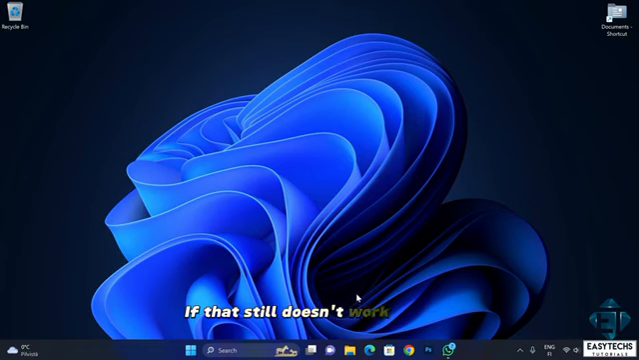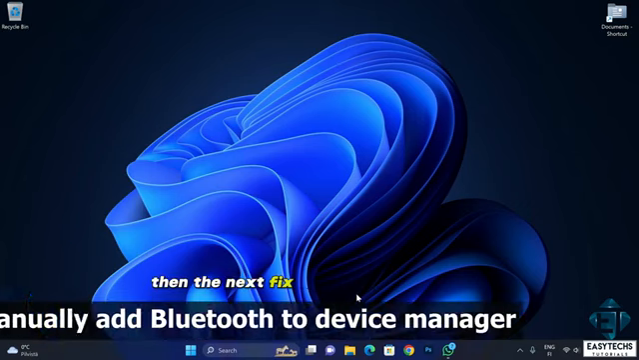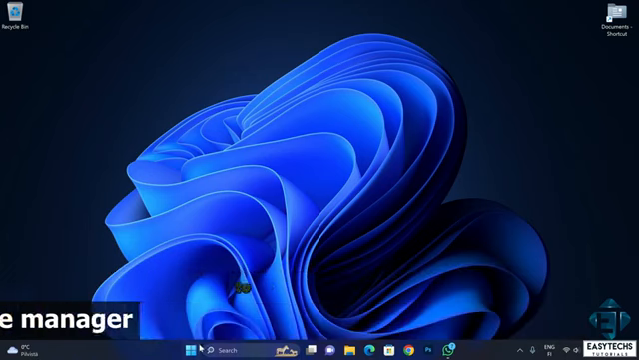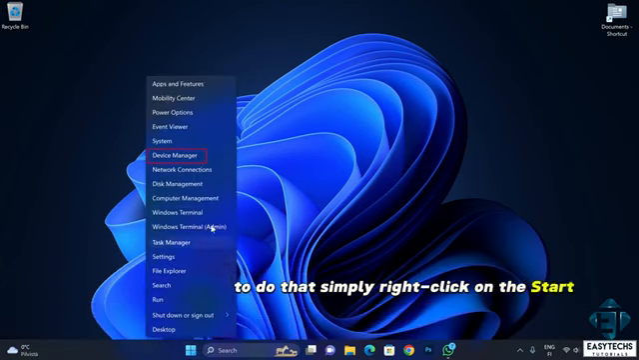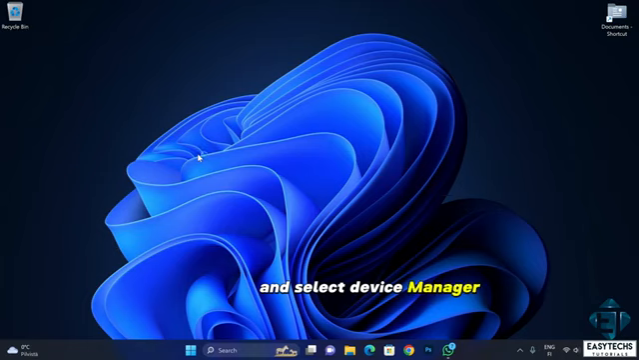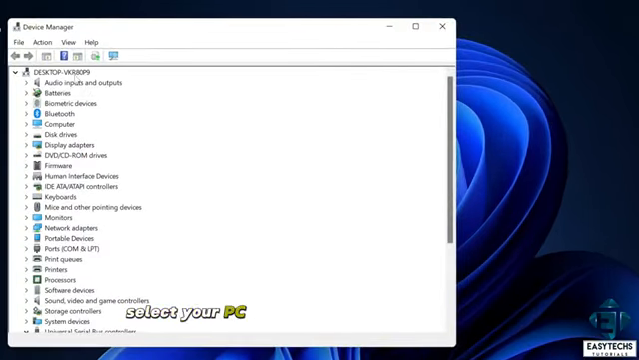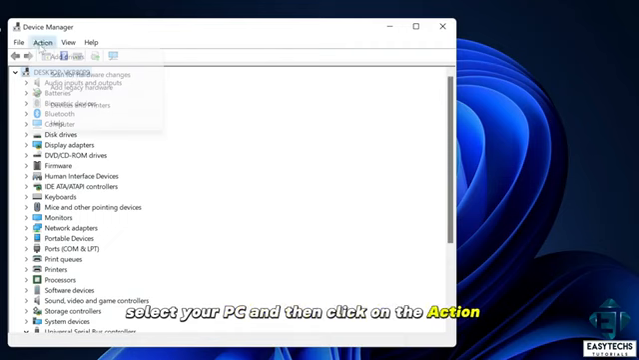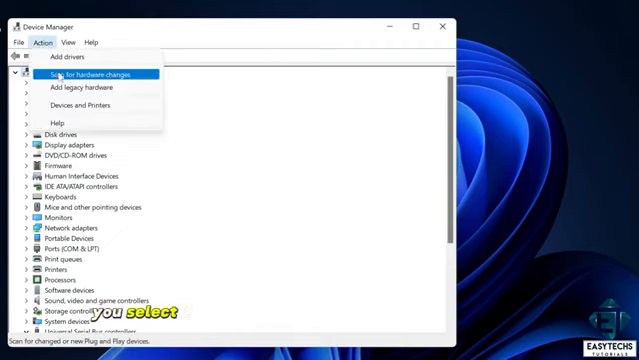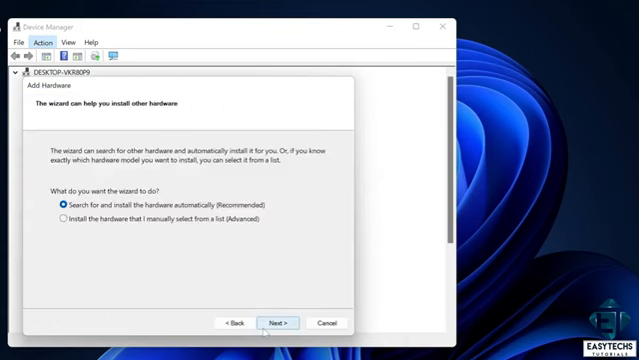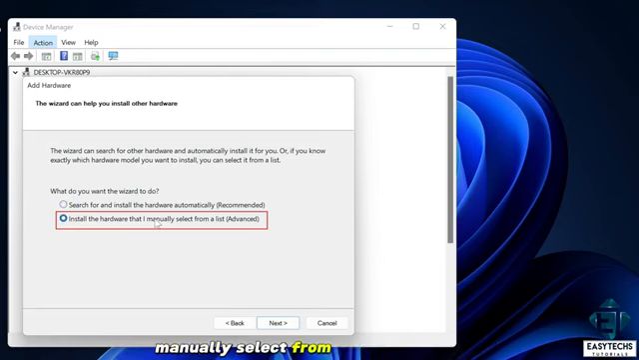If that still doesn't work for you, then the next fix would be to manually add your Bluetooth device to the Device Manager. To do that, simply right-click on the Start icon and select Device Manager. On the Device Manager, select your PC and then click on the Actions tab. Here select Add Legacy Hardware and then click on Next. On this page, select Install the hardware that I manually select from a list and hit Next.